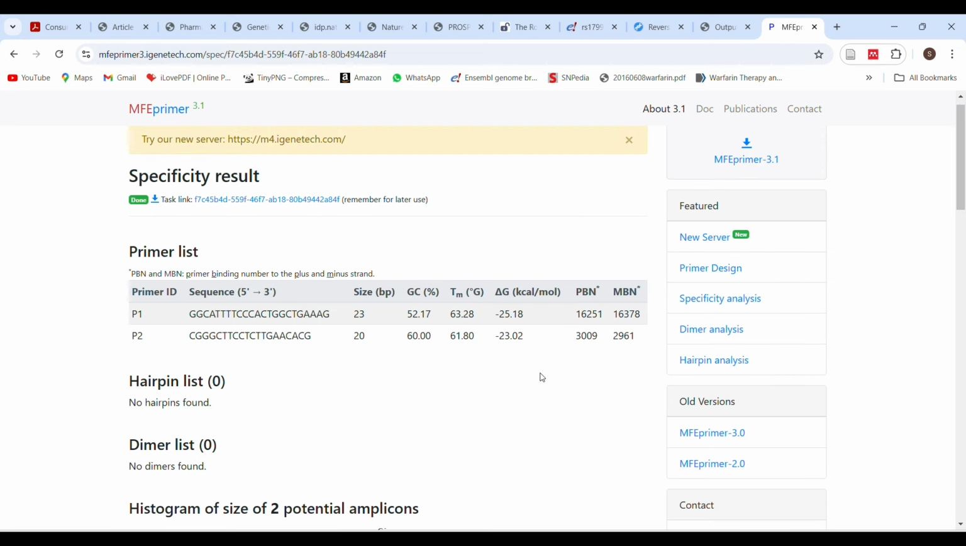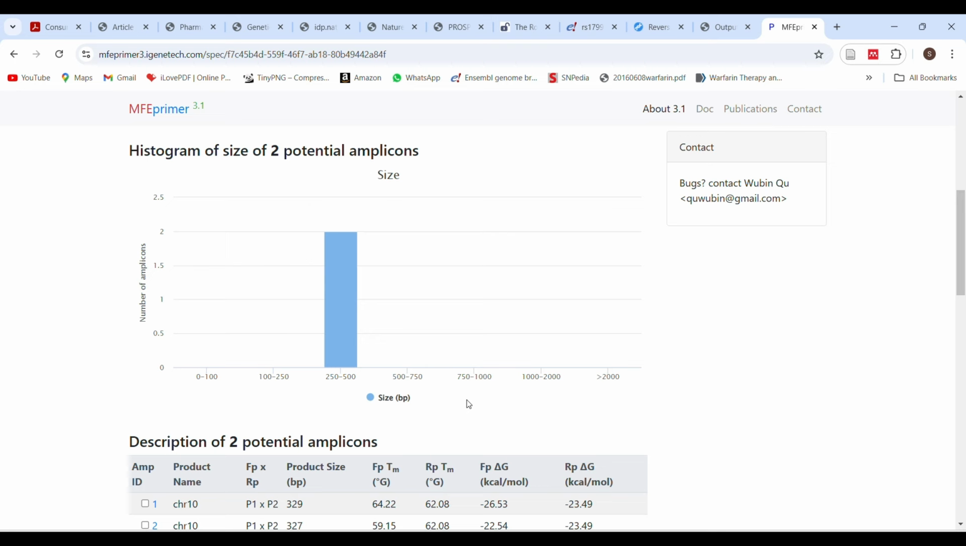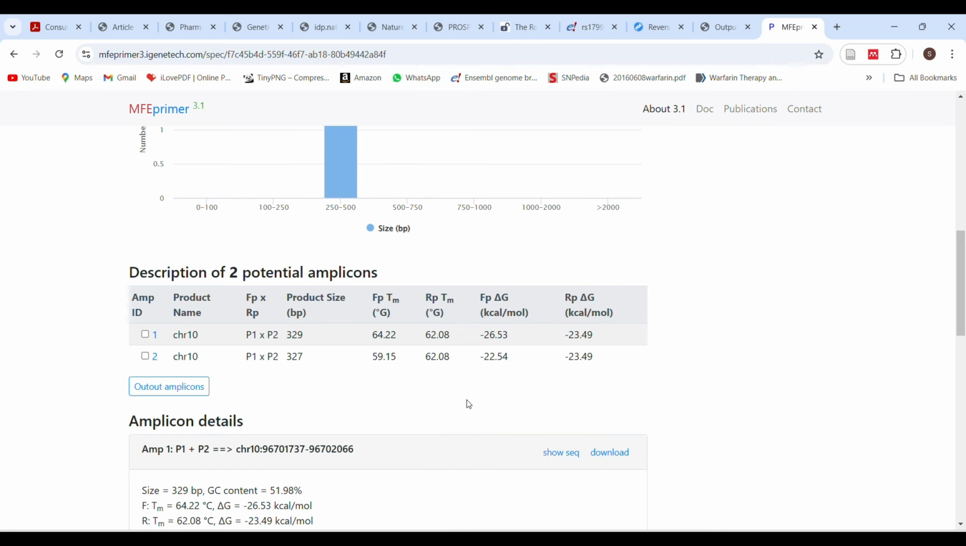So it is showing me two potential amplicons, right? So now look at the TM 63 and 61, right? Now you go down and check for the potential amplicons. Both the products are at chromosome number 10, size is 329 and 327, temperature is 64, 62, 59, 62. Okay, so this is fine, right? So even if I get both, these are very nearby. Okay, so even if both of them are present, you won't be able to recognize them in the gel as it is very much nearby.